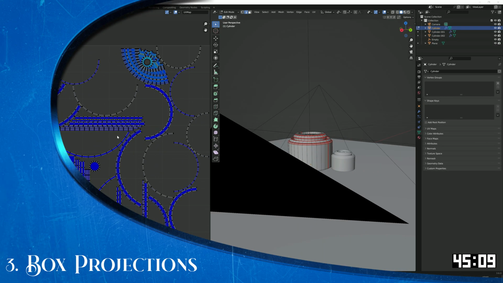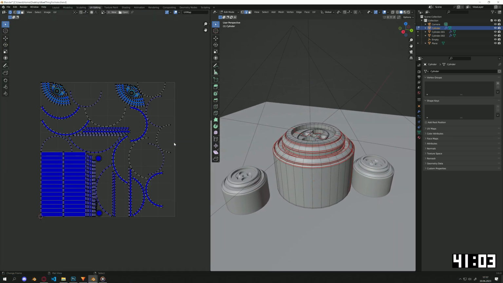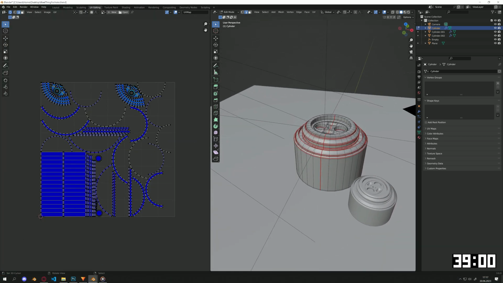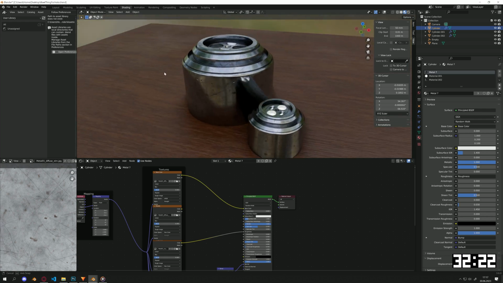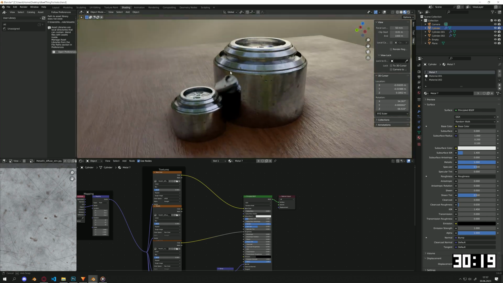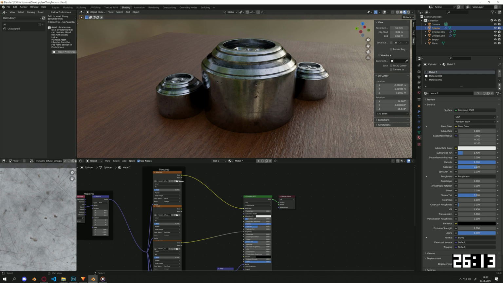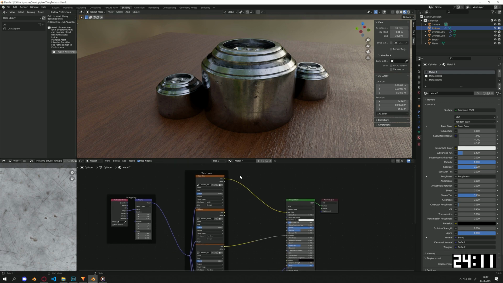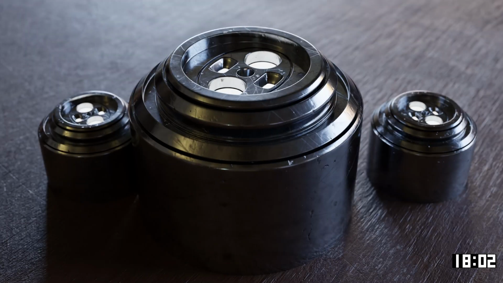Number 3 would be box projections. Sometimes you need a good UV unwrap, especially when you want to use your models for games and animation. But when it comes to simple static objects that don't really move too much and are just sitting somewhere, you can use a box projection. That means that your texture gets projected onto your object from all sides, and it even gives you a slider to blend your edges so you can't even see the seams. That makes it the perfect way to visualize something quickly, but can also be used for final renders as shown here, where the result looks good enough to pass as a professional unwrap.